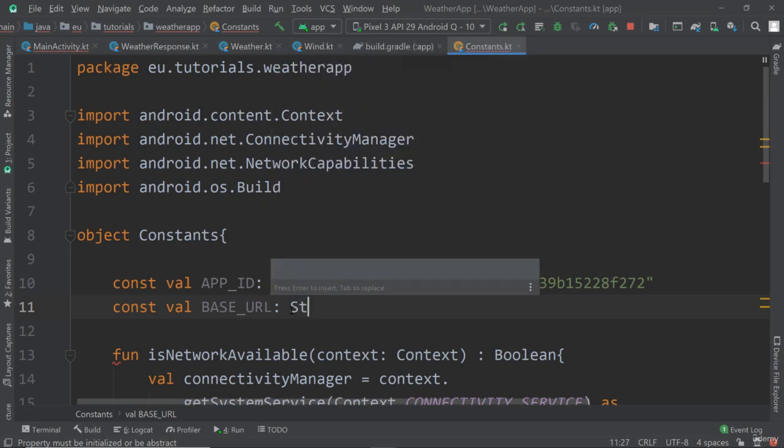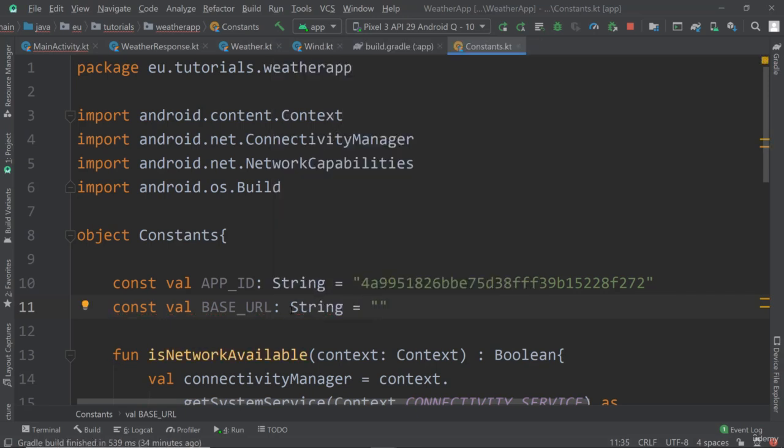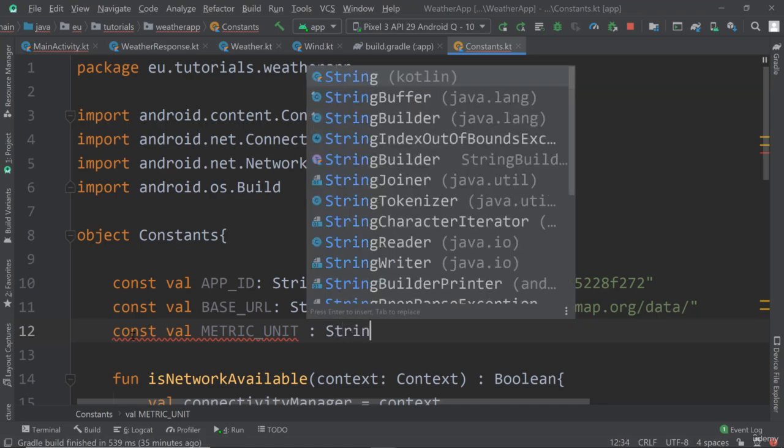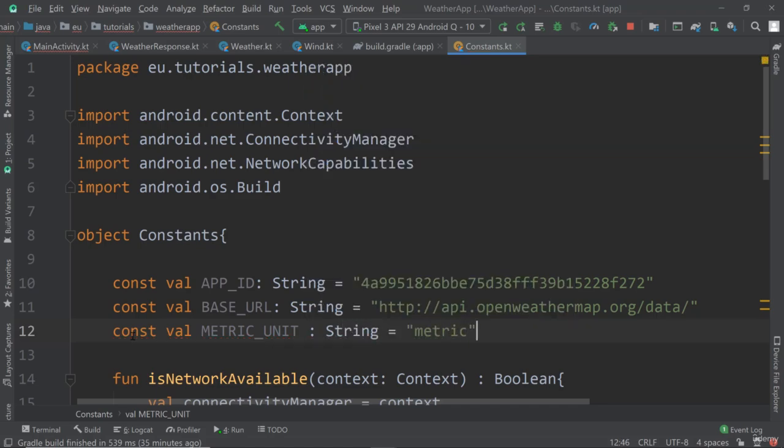Okay, so the base URL will also be of type string, and it will be the link to the Open Weather Map API. So the base URL will be api.openweathermap.org/data/. And then there are multiple different units. Okay, so for example, I want to use the metric unit. So I'm going to create this value here as well. Metric unit, which will also be of type string and will be metric. So for example, we have Celsius or we have Fahrenheit and so forth. So this is what this val will take care of.